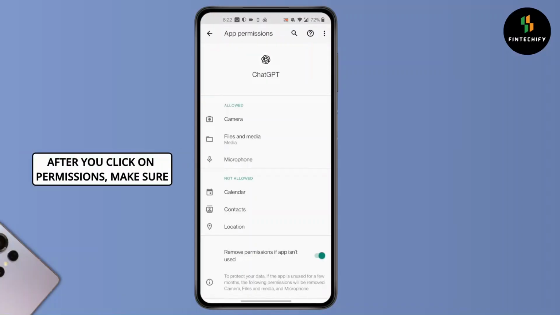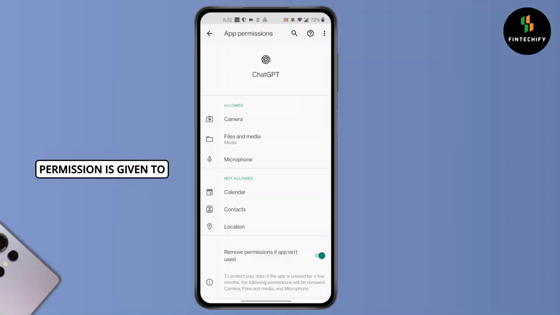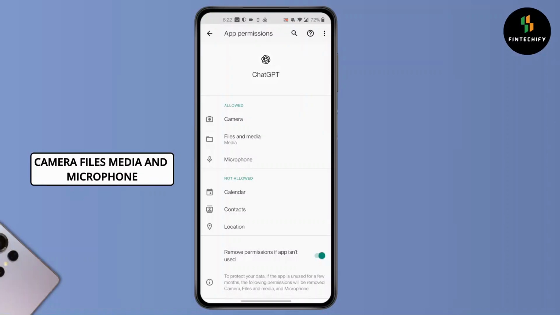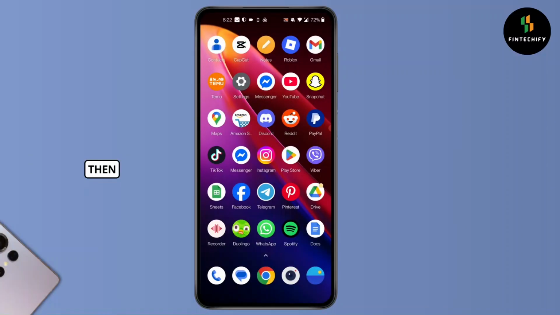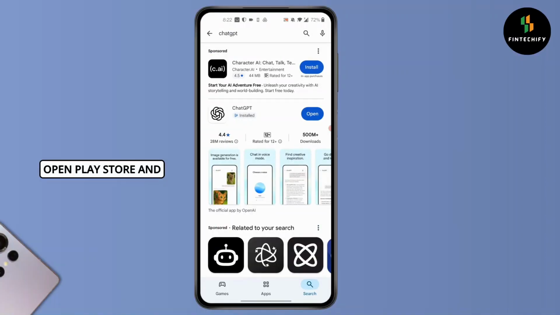After you click on permissions, make sure permission is given to camera, files, media, and microphone. Then open Play Store and search ChatGPT.